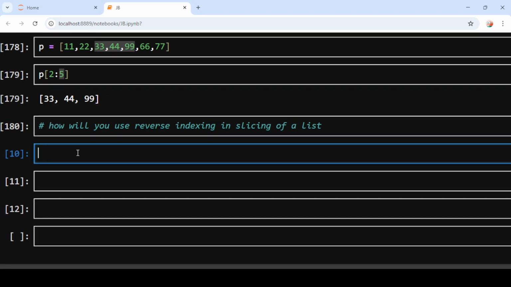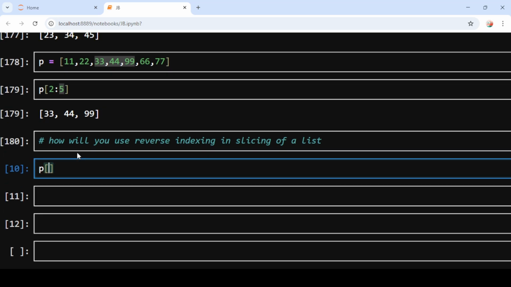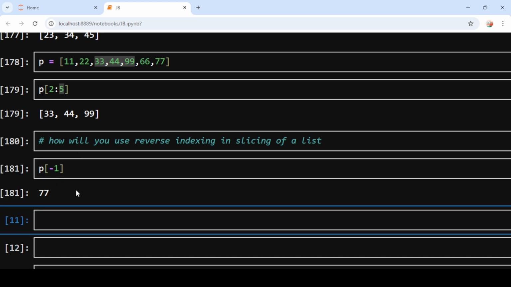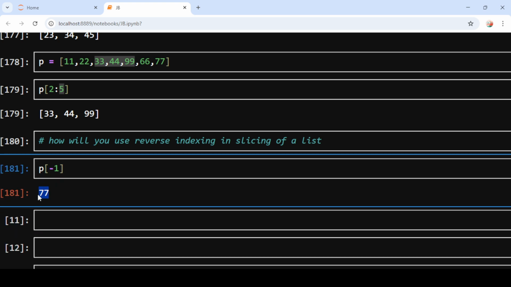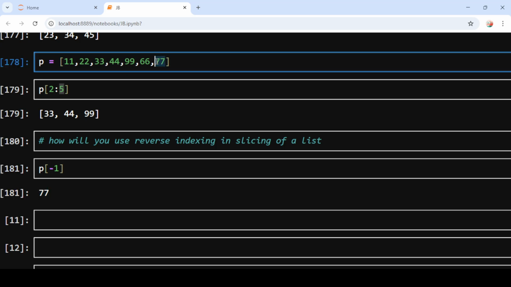Here we know that the last element is having index minus 1. Let us see. Okay, very clear. 77 is the last element of our list and its index is minus 1 according to reverse indexing. Now we need to use this in the slicing topic.